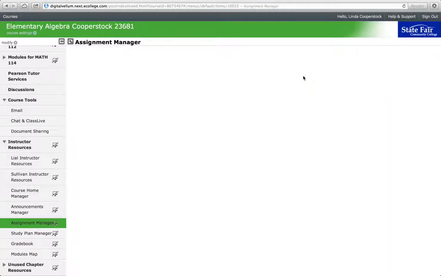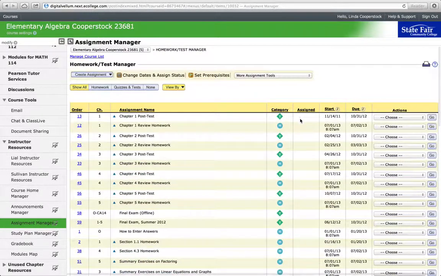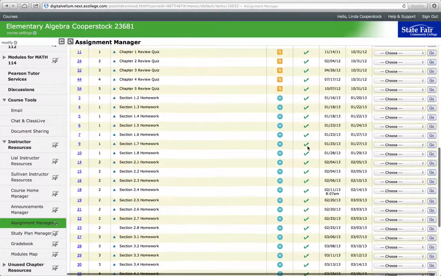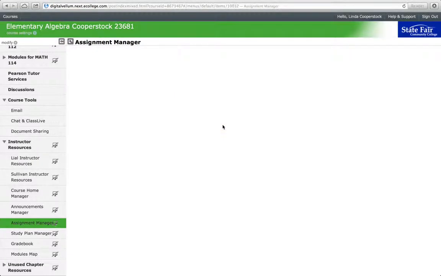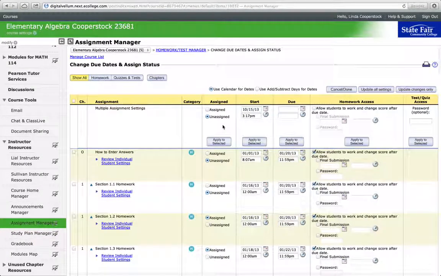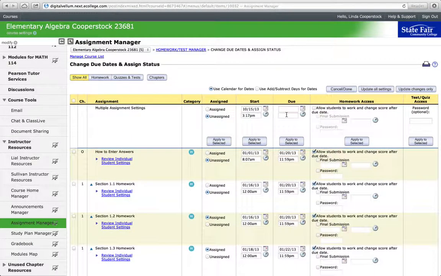Now you can do a mass change on these by clicking assigned. There's many different ways to assign them. I like to sort them this way. And then you can come up here and say change dates and assign status. Right now, I'm going to go ahead and fix them so they're not assigned. That way your students just won't see a whole bunch of late assignments.